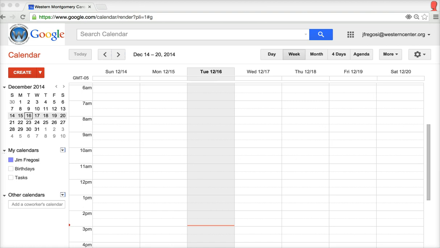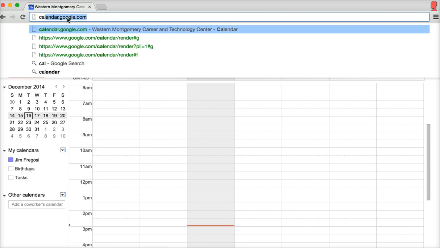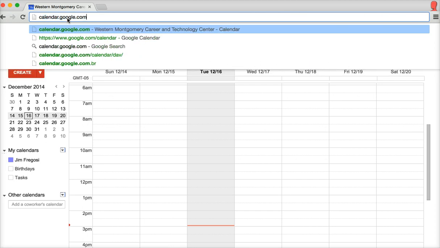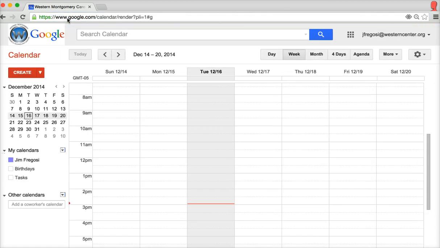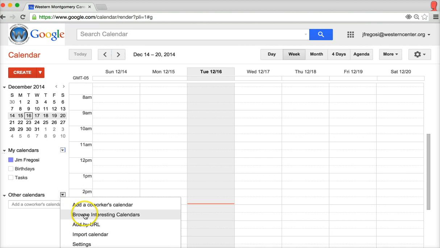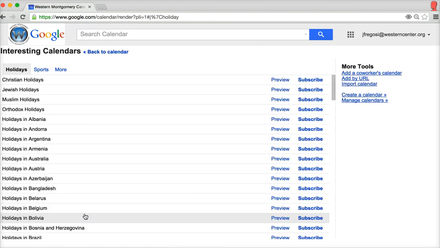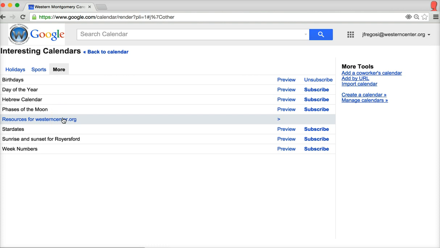So to get started, I'm going to subscribe to the calendars for the labs and carts. To do this, I'm just going to go to my calendar, which is calendar.google.com. I'm going to hold my mouse over Other Calendars, and on this down arrow, I'm going to select Browse Interesting Calendars. On the More tab, there is a section called Resources for westerncenter.org.